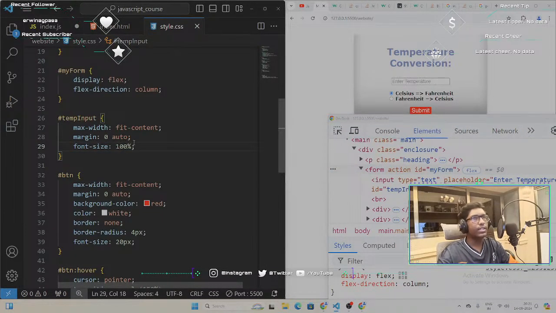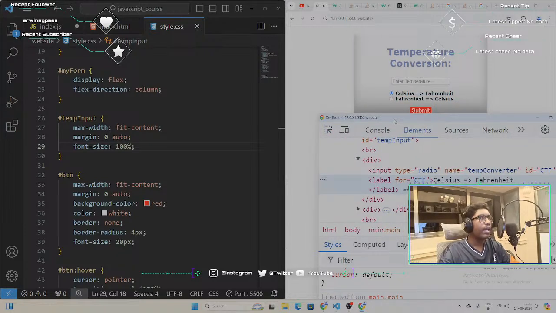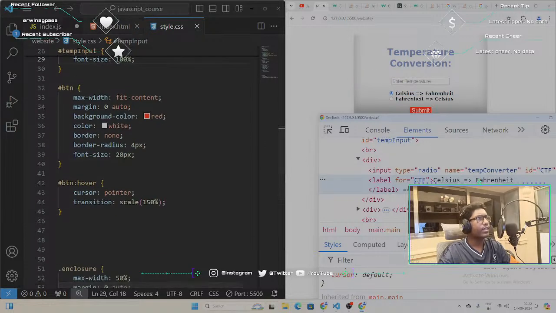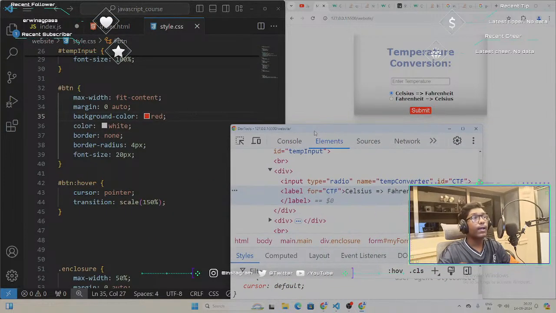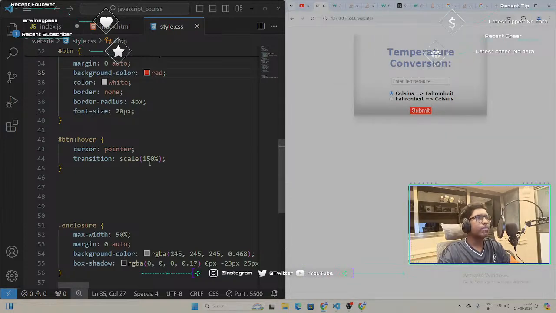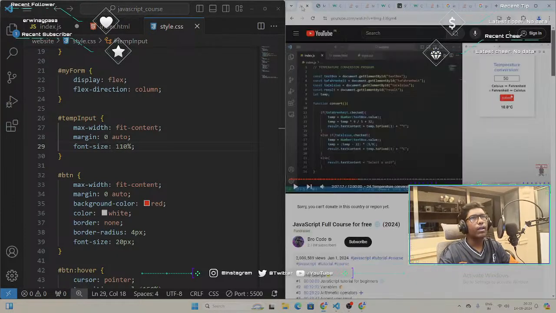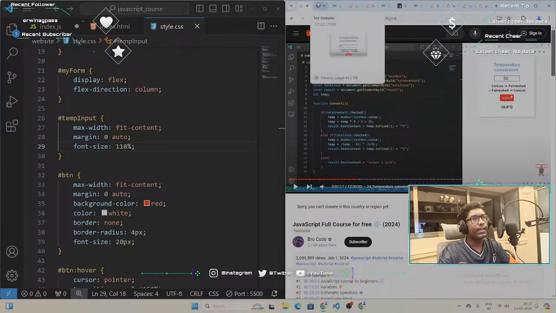If I put 100%, I think it's right. It's about the same size as the Celsius text I've written here, isn't it? Okay, I think that looks good enough. Maybe let's just add 10% more. That definitely looks good enough. The text needs to start in the middle. And what else?